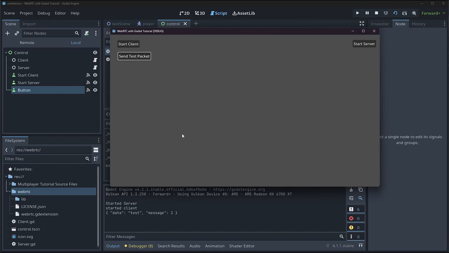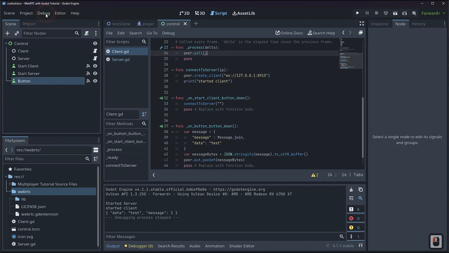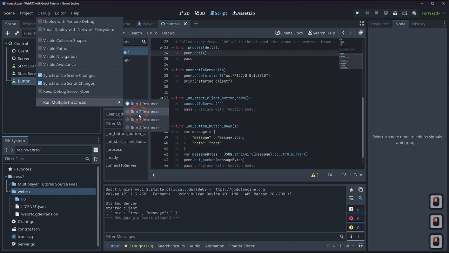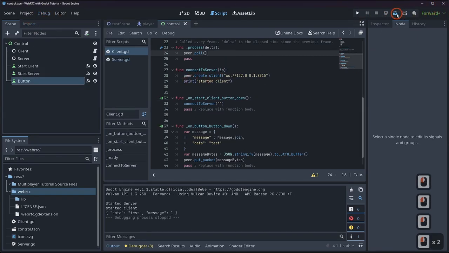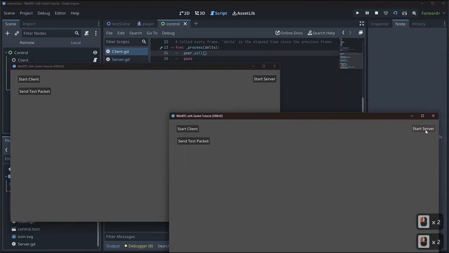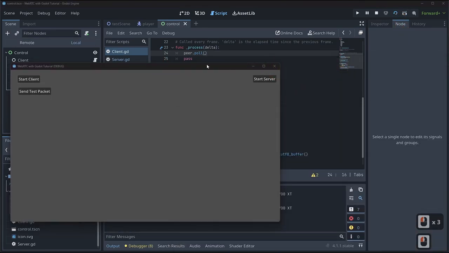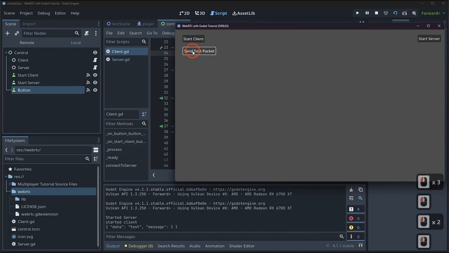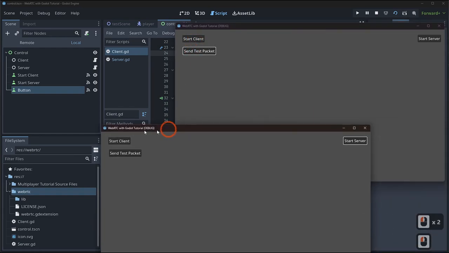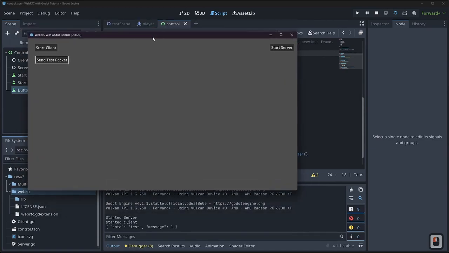Now, I know that you might be thinking, okay, but I don't understand. We're on the same computer. We haven't done anything, but we actually have. See, if I have two versions of this window, so if I go to debug, run multiple instances, run two, and I hit play, and I hit start server, I'll move this guy over here, and then I connect to that server and I send, you'll see that this guy got that data and this guy sent that data.